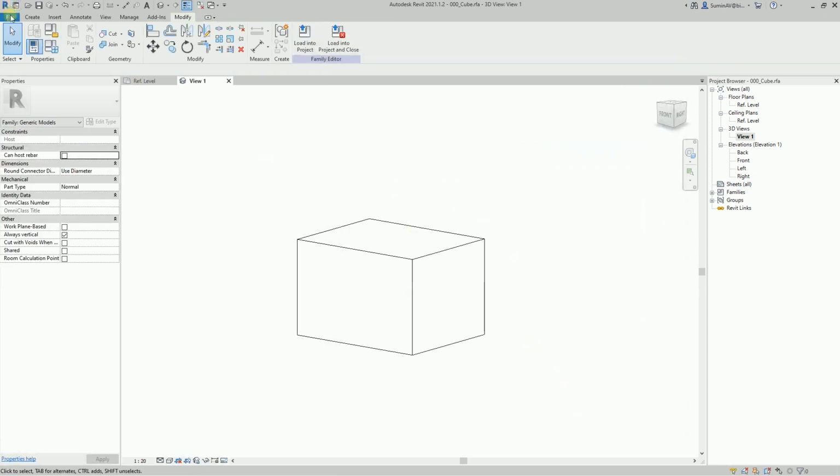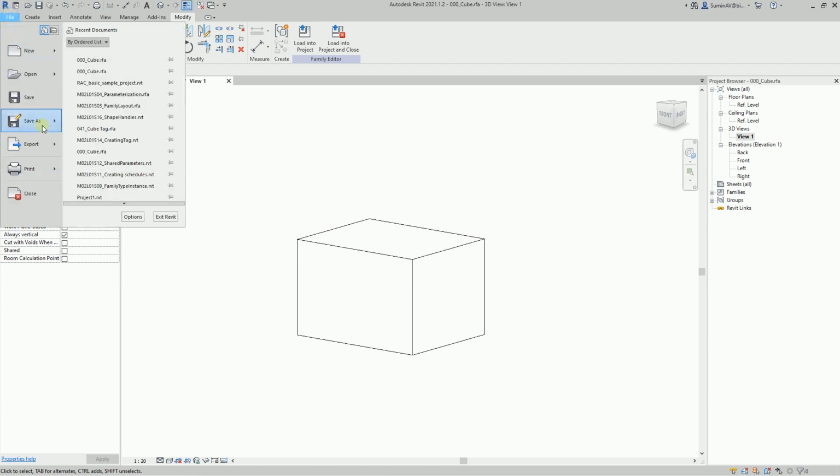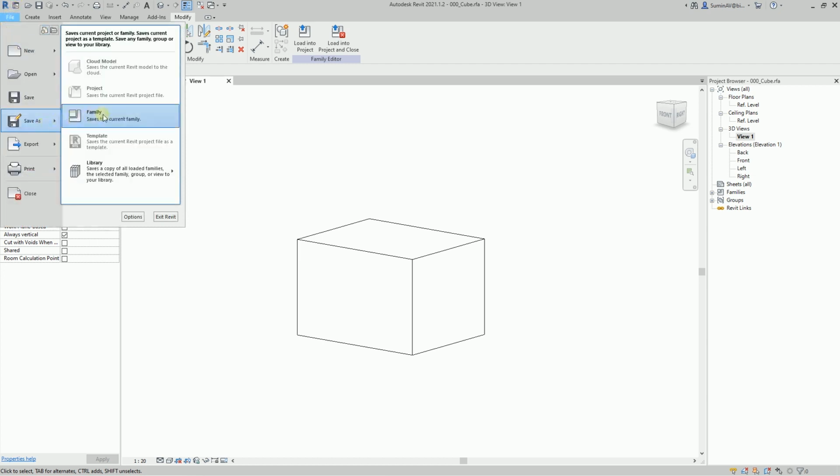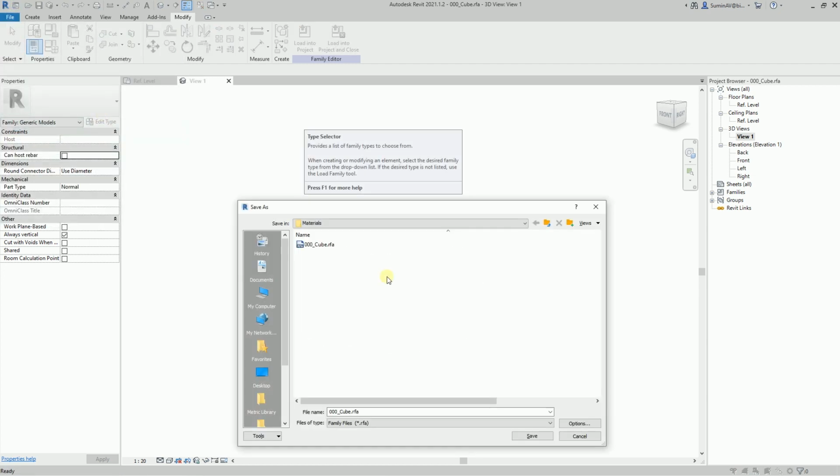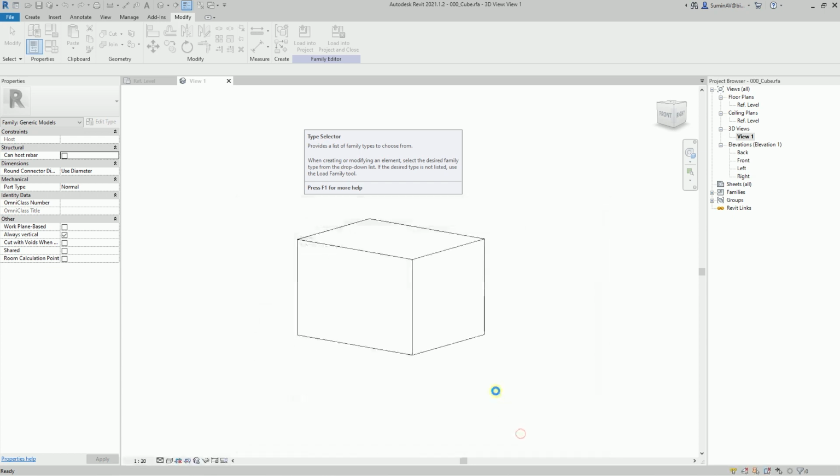Let's click File, then Save As, and then Family. Now we have to choose a name. I will call this family 000_cube, and then click Save.